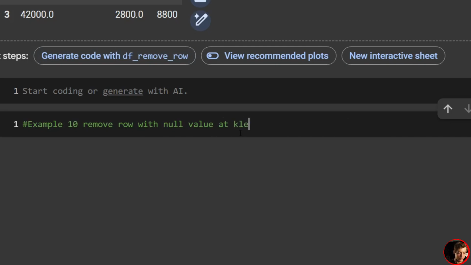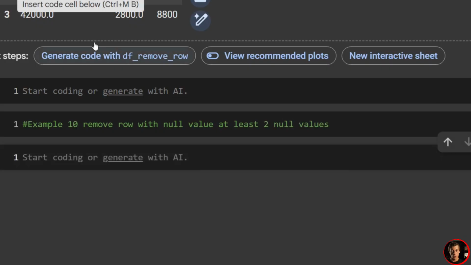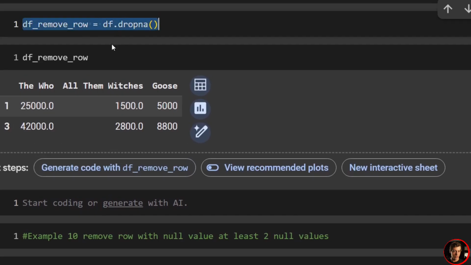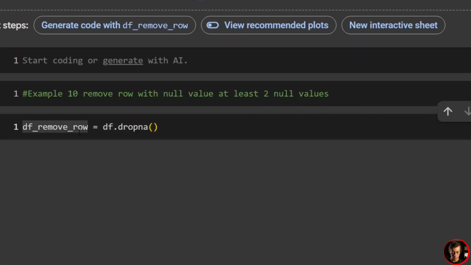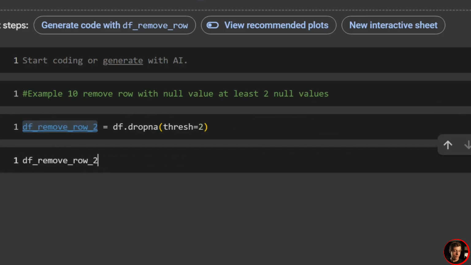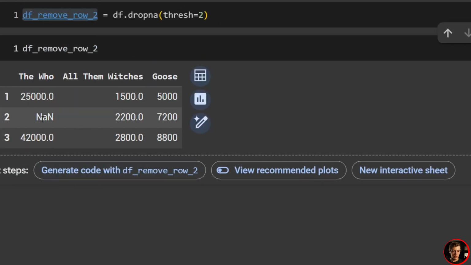So at least 2 null values. And how we can do that is a parameter called thresh. So we can just go over here. We'll call this df removed 2, remove row 2, and we'll say thresh equals 2. So thresh equals 2, right? And now we should have 1 row back, right? So this one over here should be back because we have a value for all them witches. But the 1 row that has the who and all them witches being null is now going to be gone.